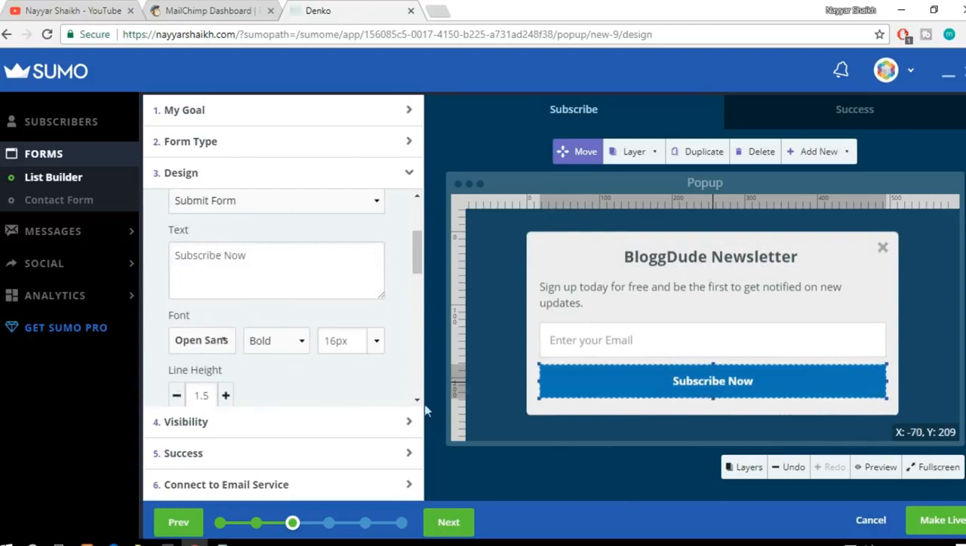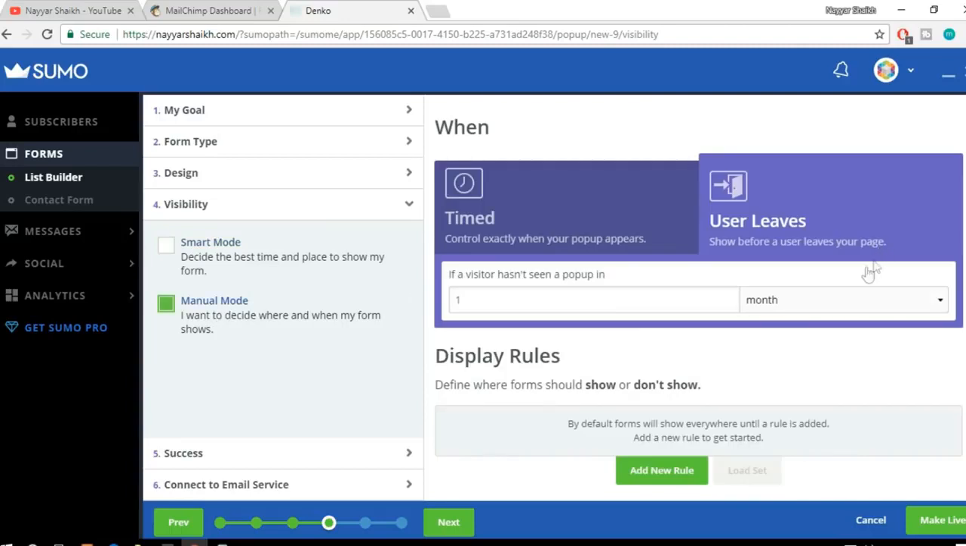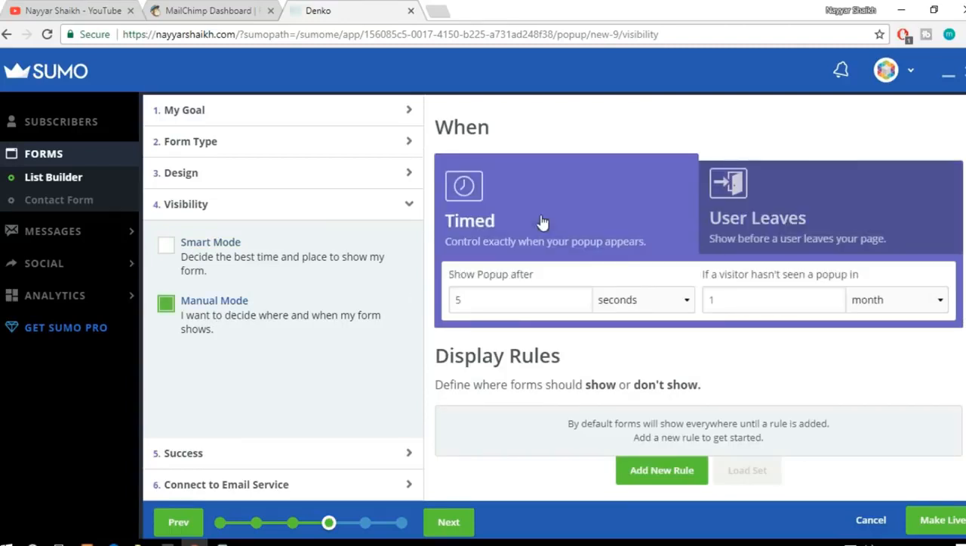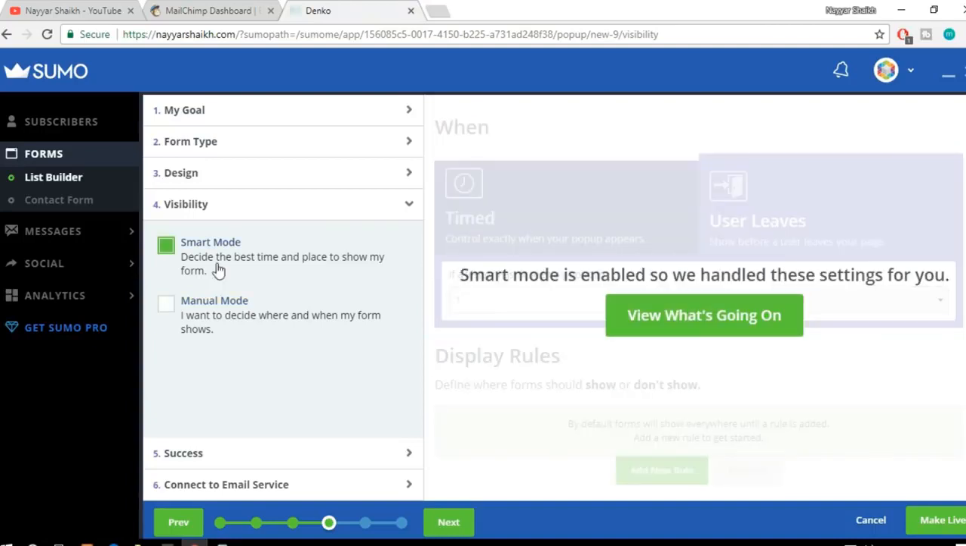Once your design is done, you can just click on visibility. Okay, now smart mode or manual mode. I would recommend going with smart mode, or you can just select manual mode, whatever you like. Okay, so timed or user leaves. So timed, show pop-up after 5 seconds, 20 seconds, whatever seconds, or after 1 minute. Okay, and user leaves. So when the user leaves, this is actually very useful. Whenever they get their cursor to this X button to close the tab, they will get that pop-up. So that is very useful, I think.